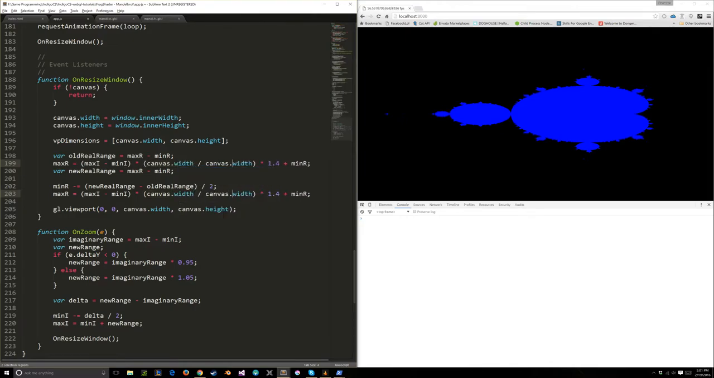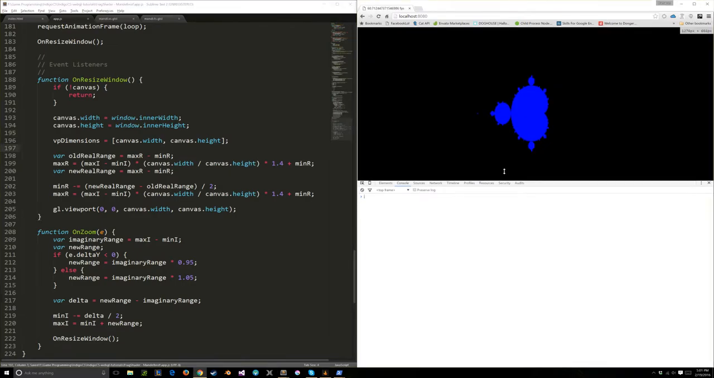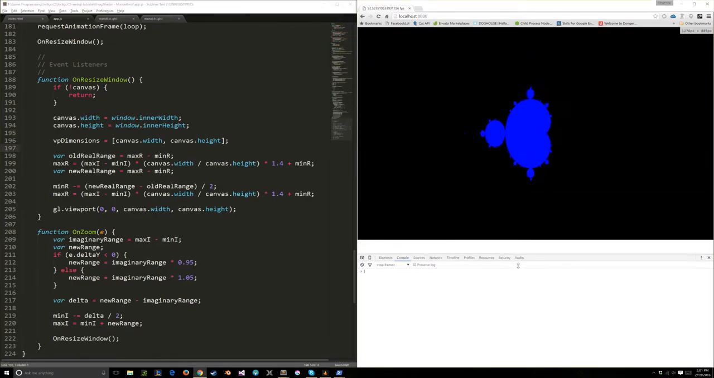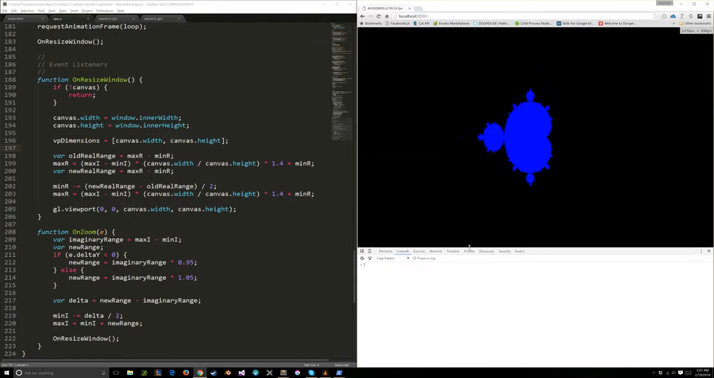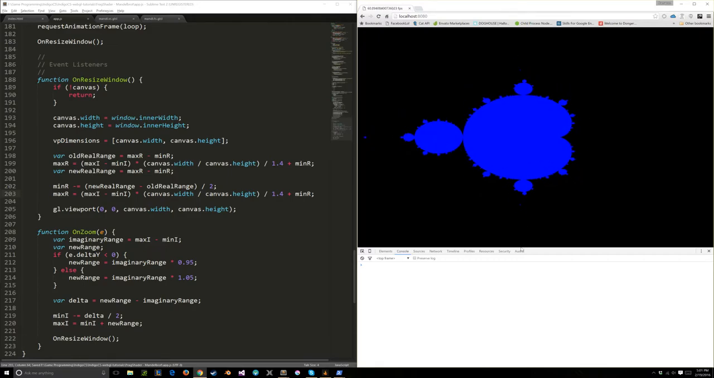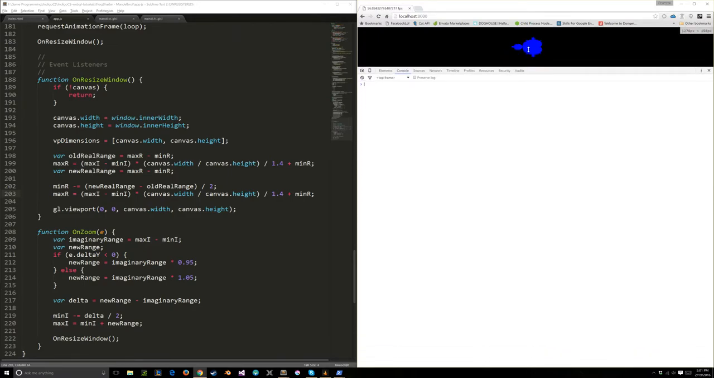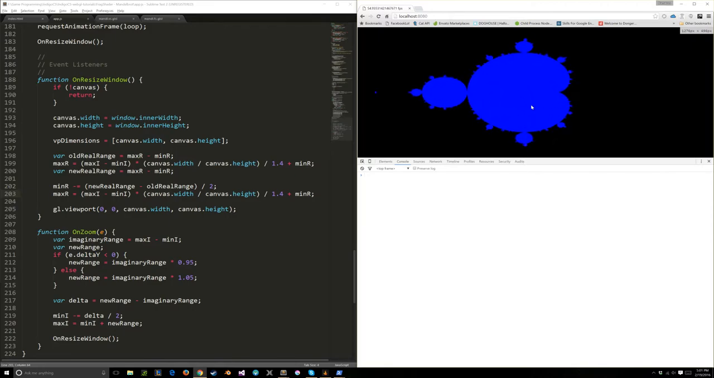Canvas width over canvas height. I don't think so, but it's possible. Okay, yeah, apparently that's what it was: I needed to get canvas width and height mixed up. So in that case, maybe we should be dividing so we don't constrict it. Okay. Yeah, so apparently I made a goof, and that was what the goof was.